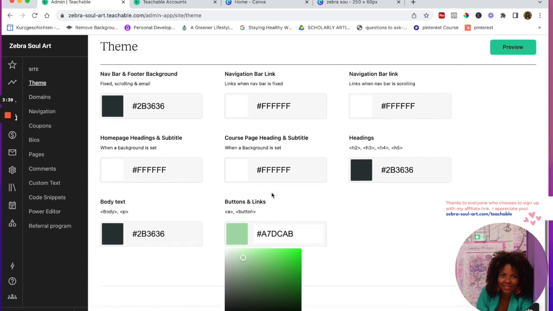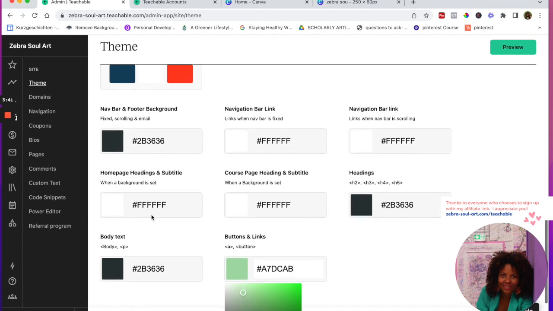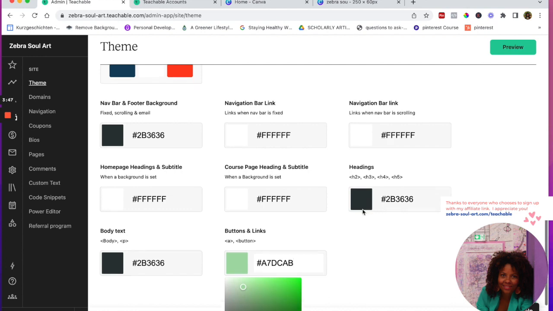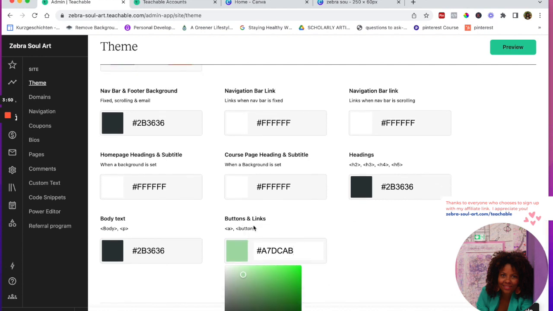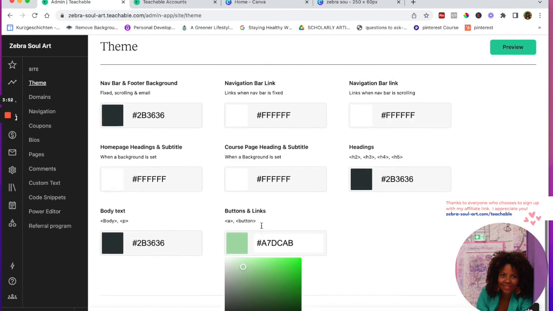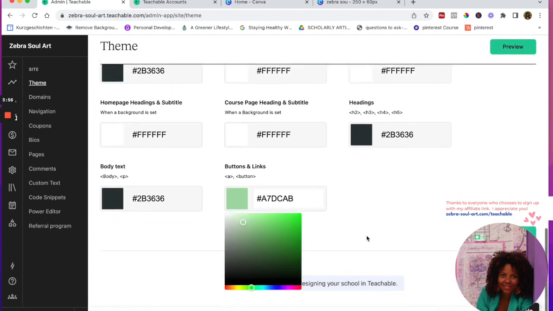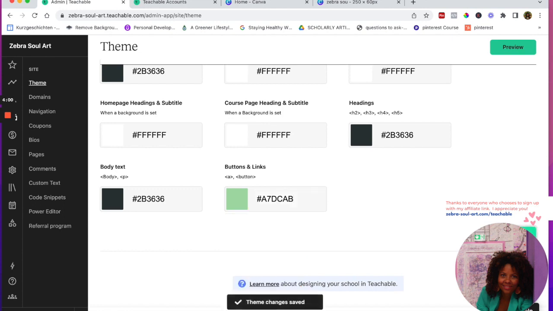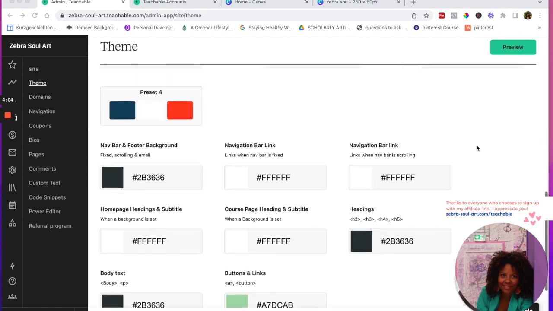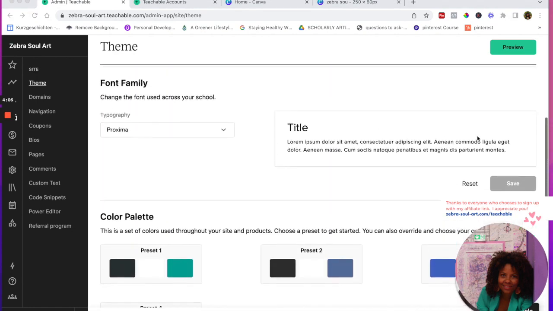I think I've mentioned it before. You don't need to change the body tags and the headings if you want them to stay black and you just want your buttons and links to have a clear accent. But of course, you can play around with it a little bit and see what you like. Don't forget to save it. So now it says theme changes saved. Voila, perfect.